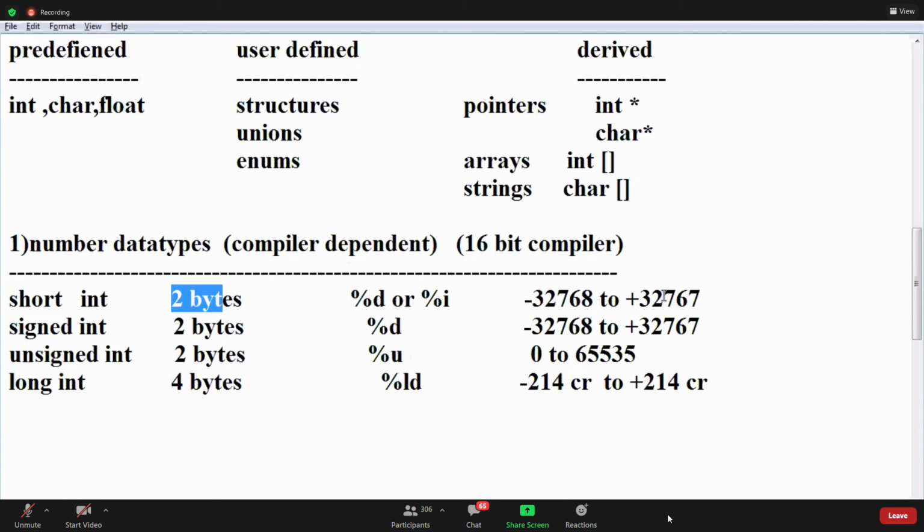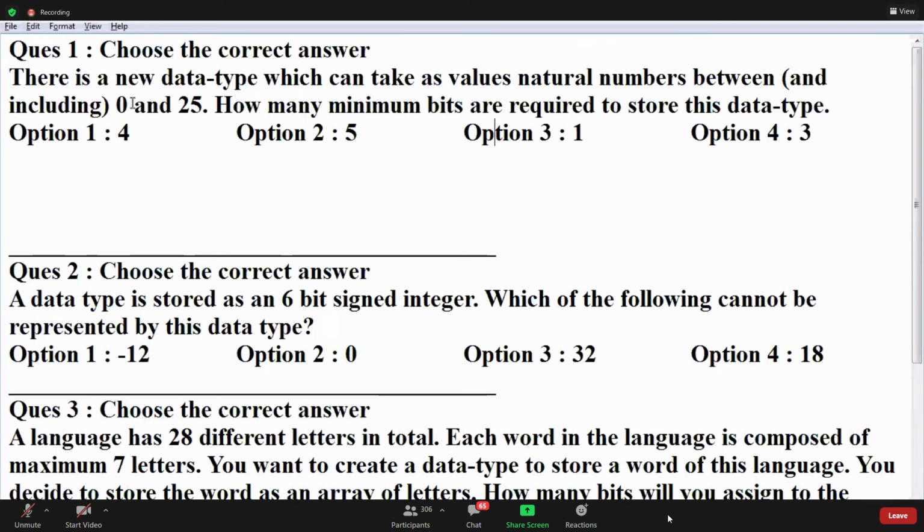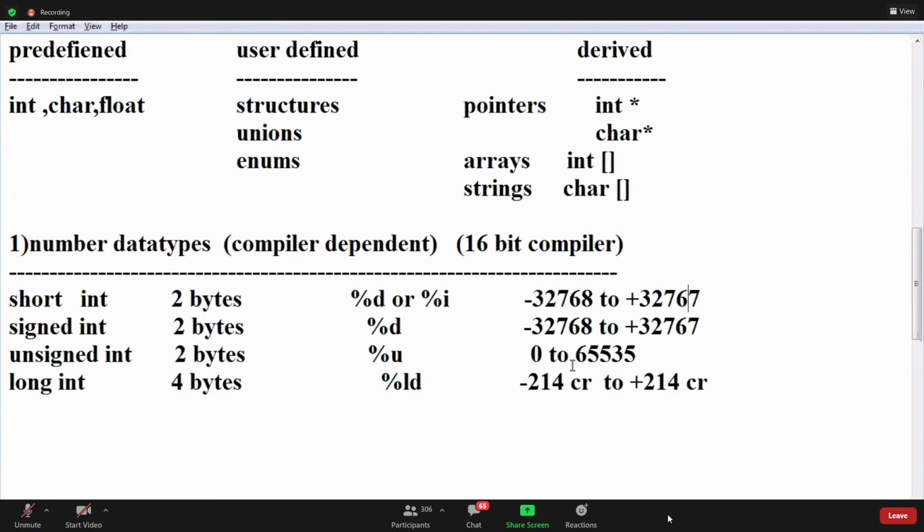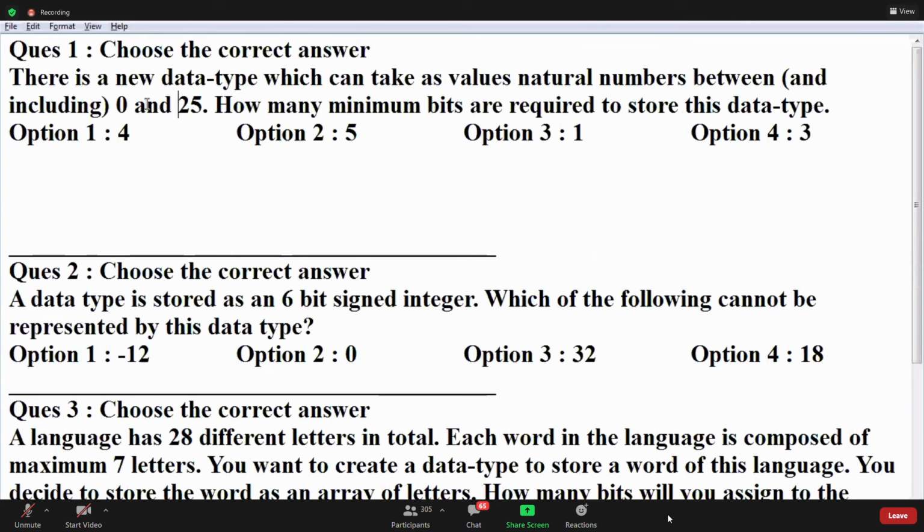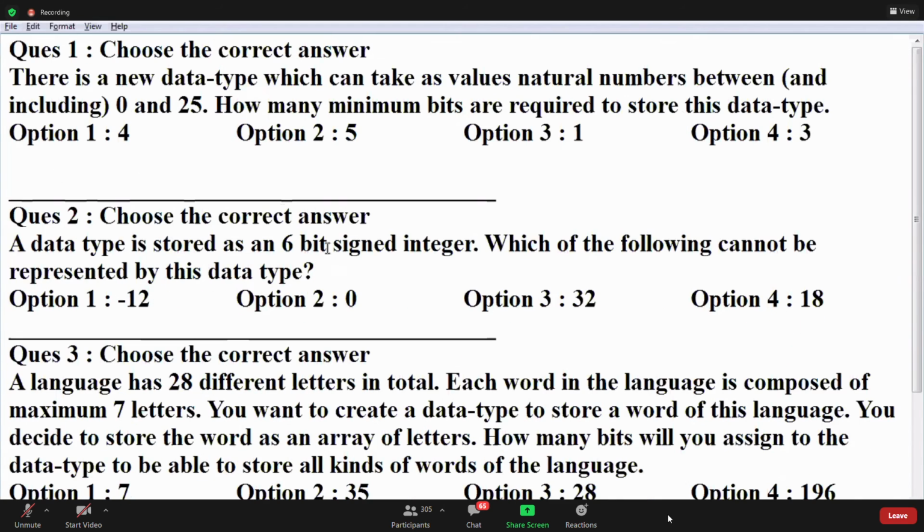This is the 2 bytes range, guys. 2 bytes means 16 bits. This is the range for 16 bits. What is he asking? 0 to 25 you need to store. Here we have written 0 to 65,535. He wants to store 0 to 25. How many minimum bits are required? We don't know, right? We will check how to answer those kinds of questions.